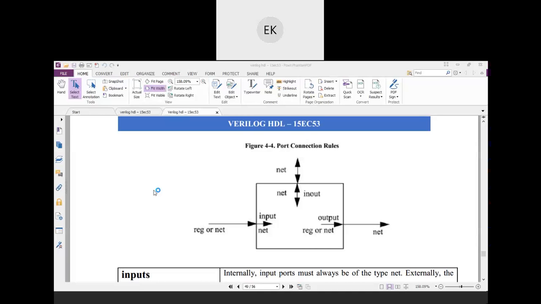So here this diagram shows how the rules are used for the port connections. You can see inside this box. Normally, how many ports do we have? Totally three ports are there: one is input, one is output, and another one is inout.